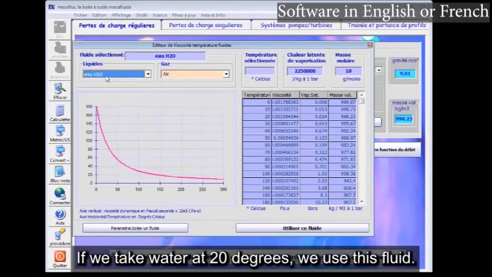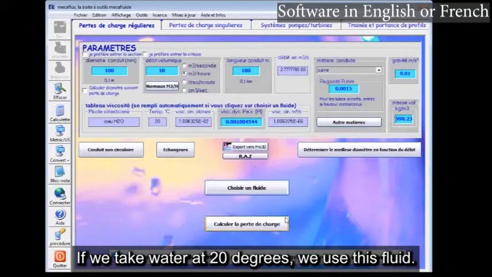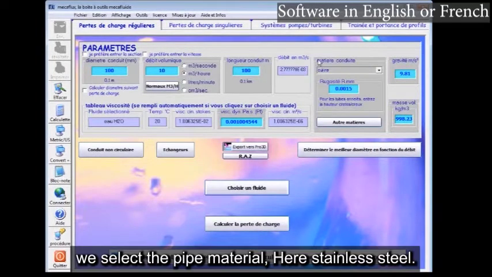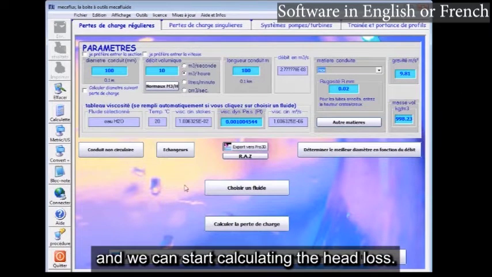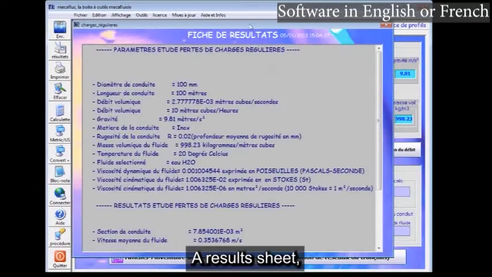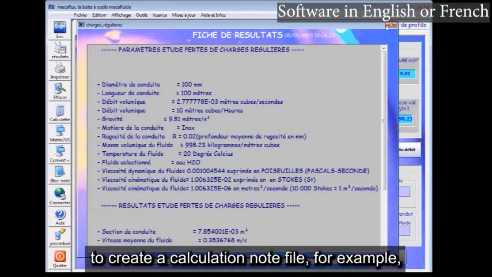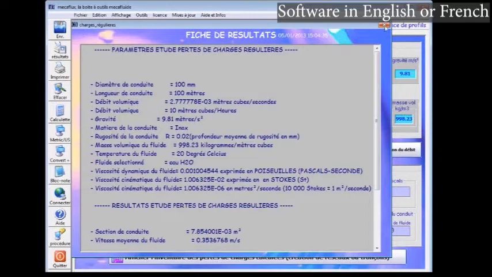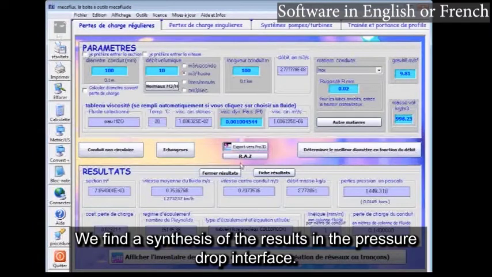If we take water at 20 degrees, we use this fluid. The viscosity fills automatically, we select the pipe material, here stainless steel. And we can start calculating the head loss. A results sheet, to create a calculation note file, for example, can be saved and printed. We find a synthesis of the results in the pressure drop interface.